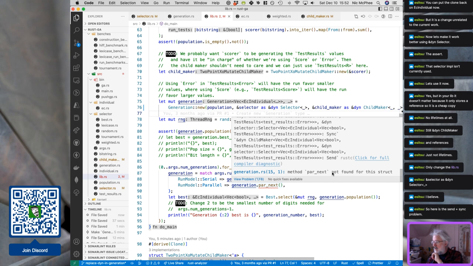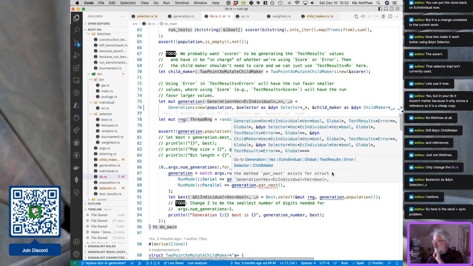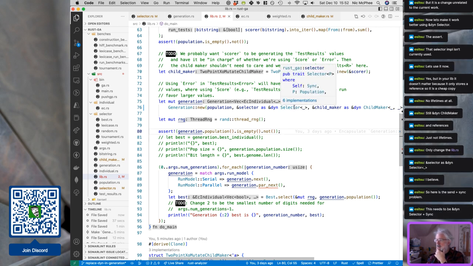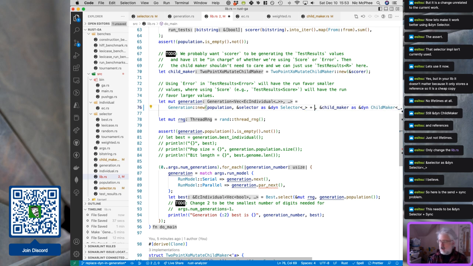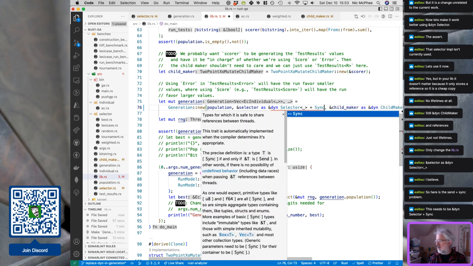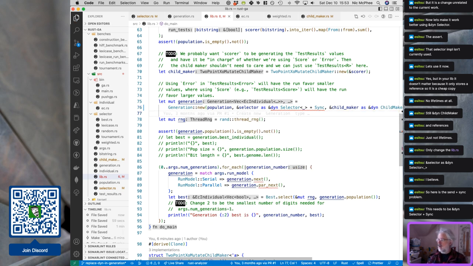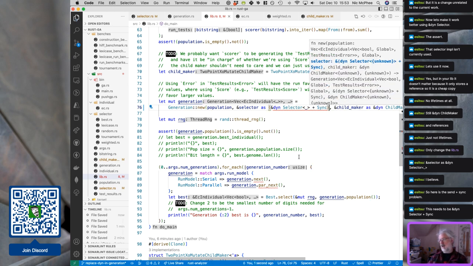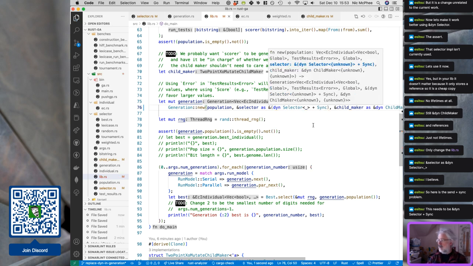Oh, and there's Sync and Send. So something has to be Sync and Send that isn't Sync and Send at the moment. Now, does that mean we just have to be more specific about what the types are? Oh yeah, I need to have parentheses. So I need to say that. Does the parentheses go there? Yes.